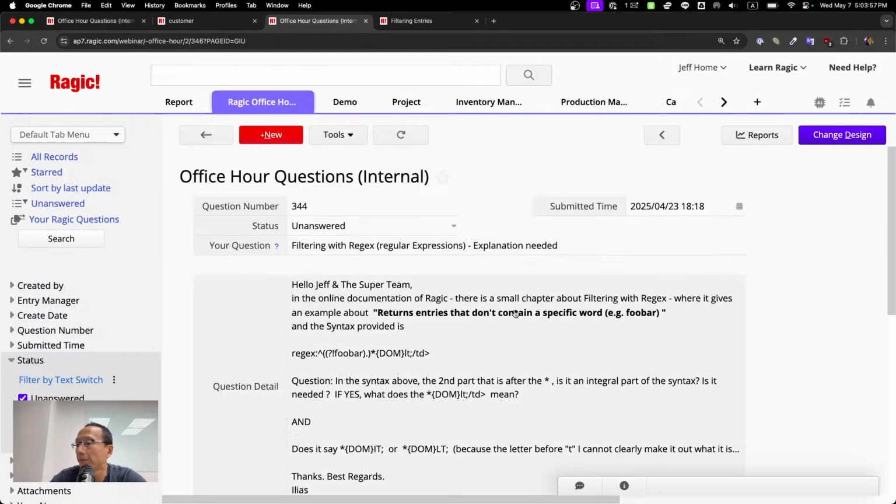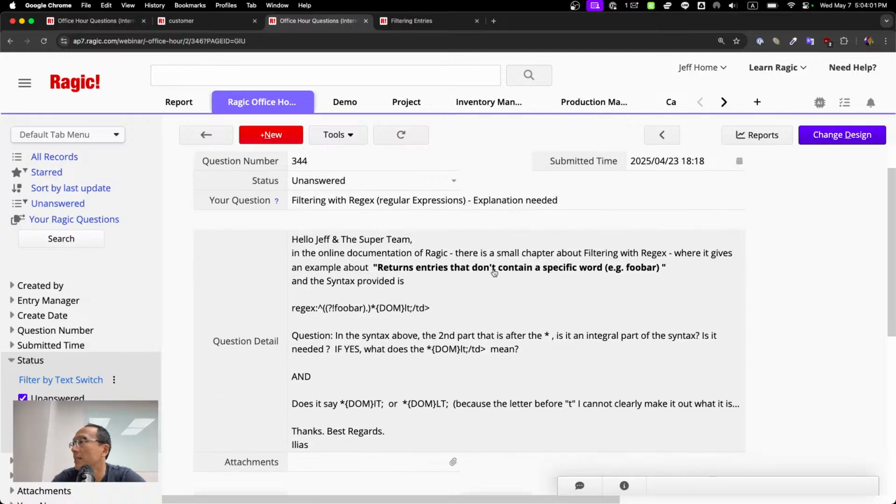First question, filtering with regex, regular expressions, explanation needed. Hello Jeff and the super team. In the online documentation of Ragic, there's a small chapter about filtering with regex, regular expression, where it gives an example about returning entries that don't contain a specific word, e.g. foobar. And the syntax provided is this.